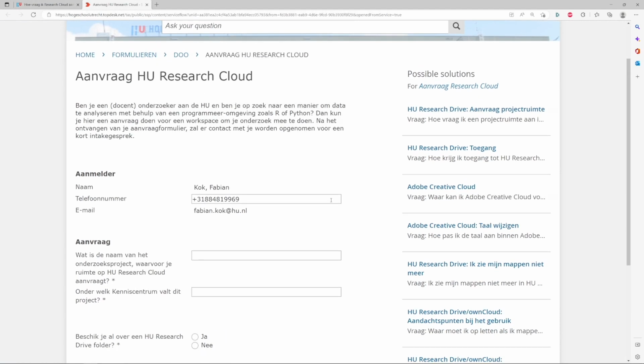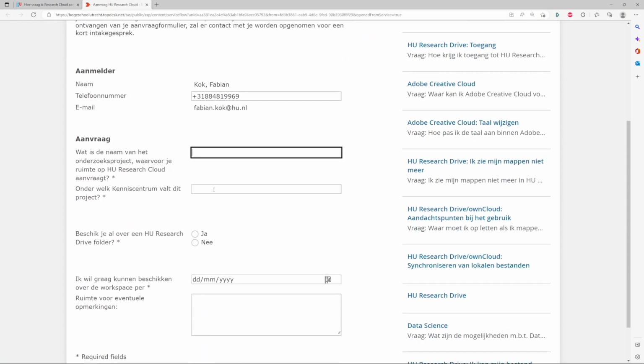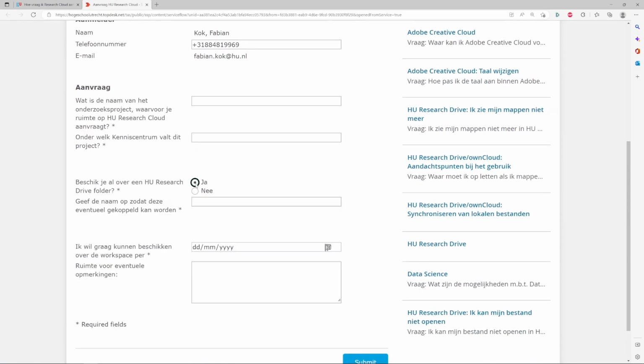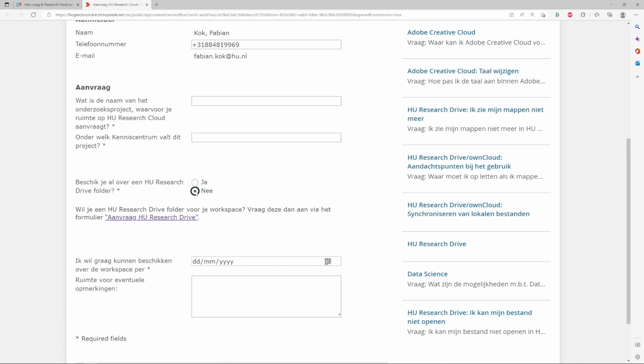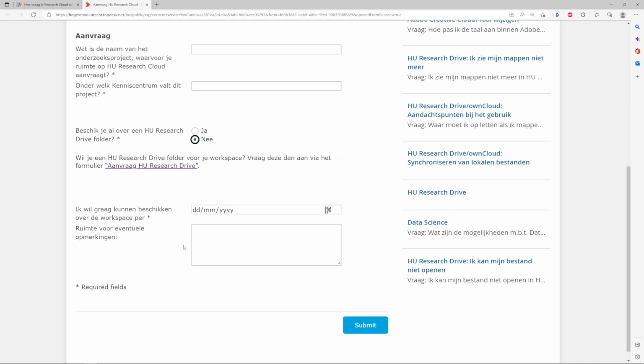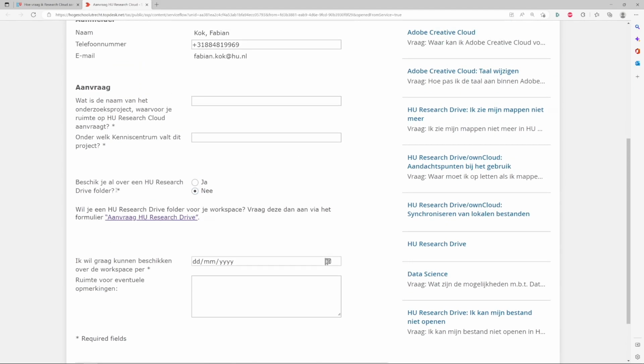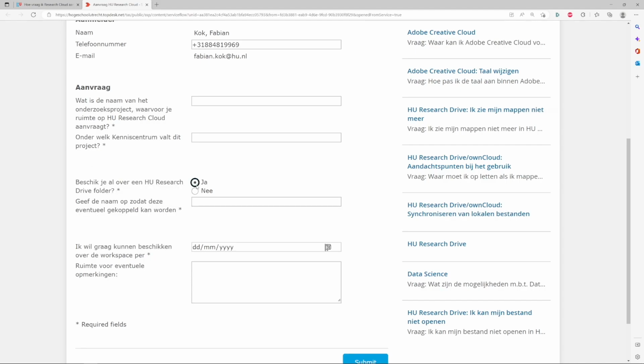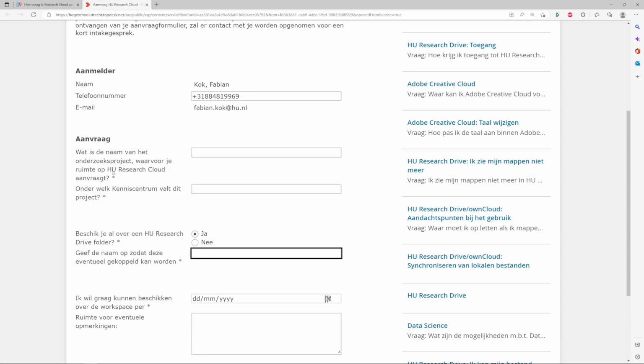And if you're already struggling a little bit with exactly filling in, for example, whether you have a research drive, yes or no, then you can also contact the Research IT department, Team DO within the HU, and they will help you further. To stand at this point for 1 second, here it asks whether or not you have a research drive folder yet. If you do, you have to give the name such that it can be connected to the eventual Research Cloud.